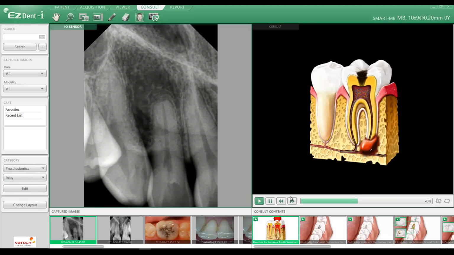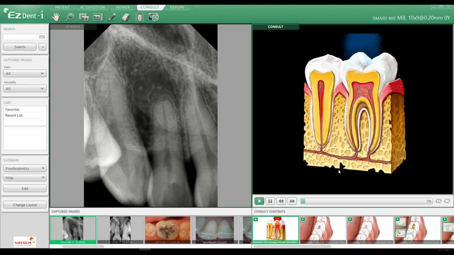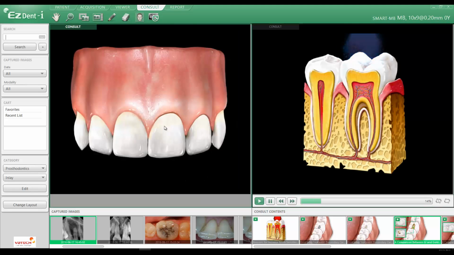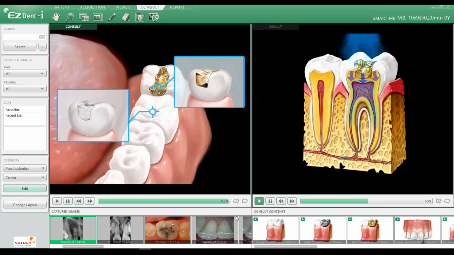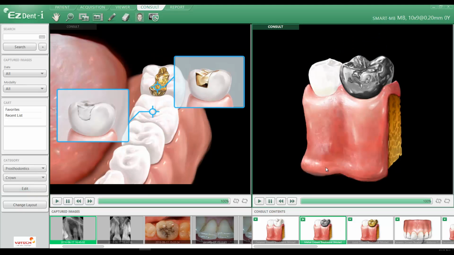Moving on to prosthodontics, we're again looking at doing an inlay. We can left click and drag our image into place or video, view again side by side at the same time or back to back. Moving on down to the next category, such as crown, left click, drag a video up in place, related to placing a crown.